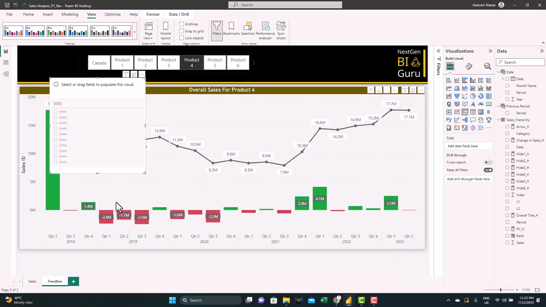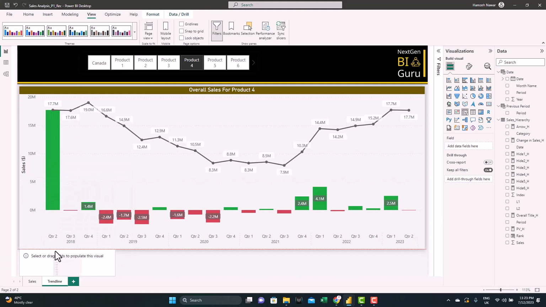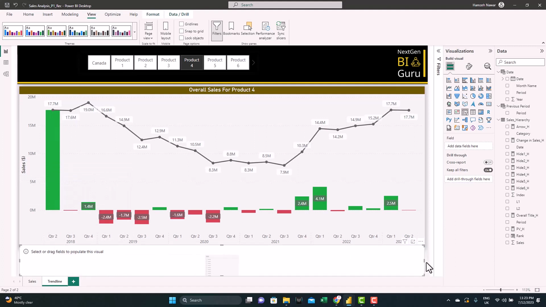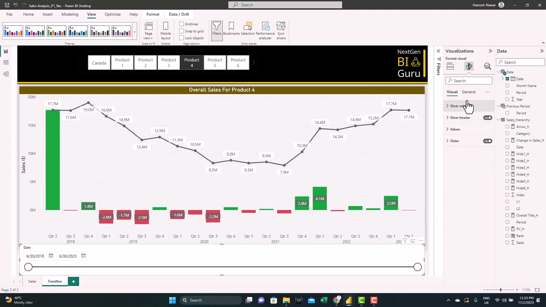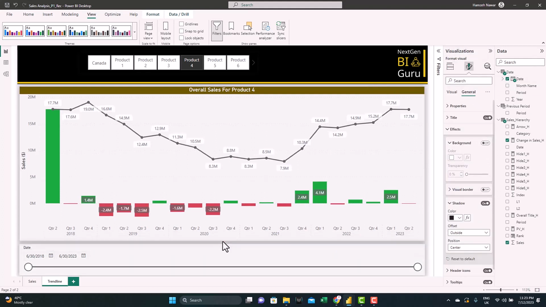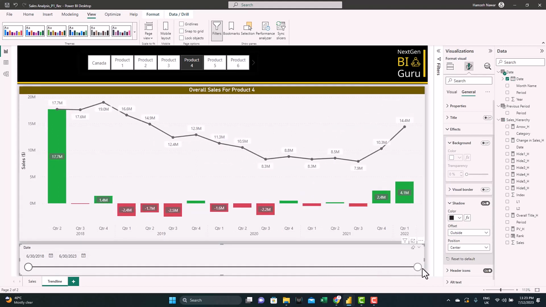Next, we'll add a slicer for the date. Let's size it, and we feed the date to it. Let's format it, background and shadows, and size it properly. Let's see if it's working. Everything looks good.